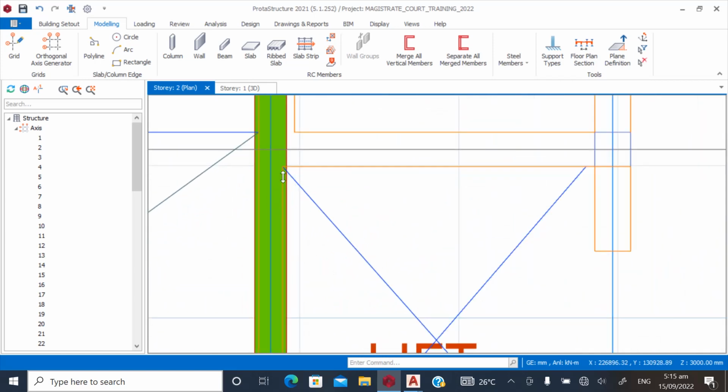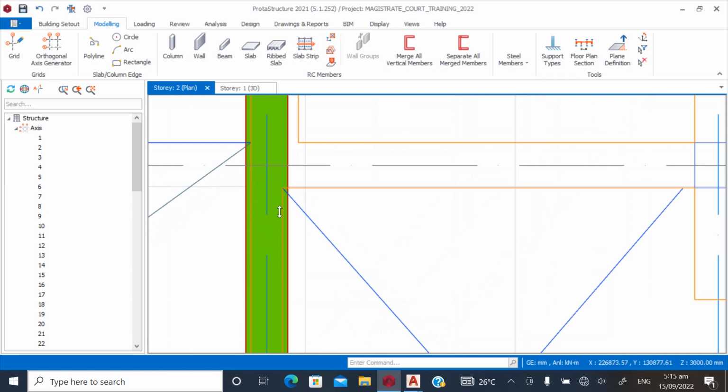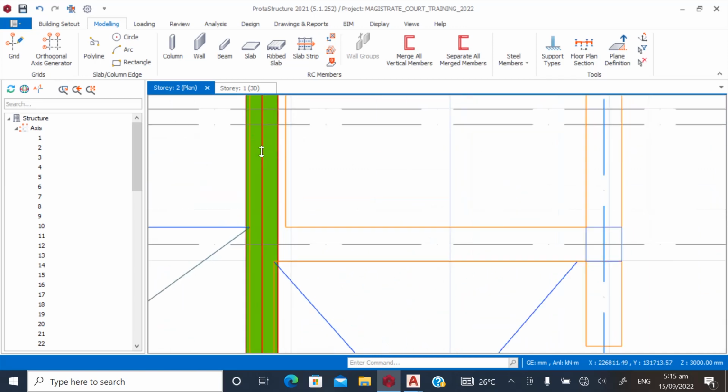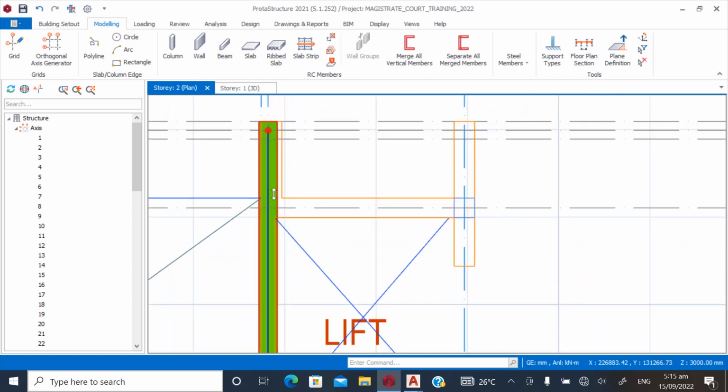Alright, another thing is you will notice that the thickness of the wall here is not the same as the thickness of the wall here. That is why we don't have the walls aligning with this one, but that's fine.